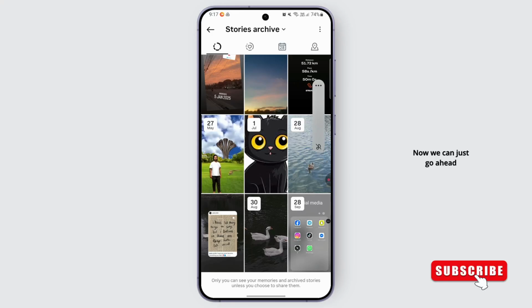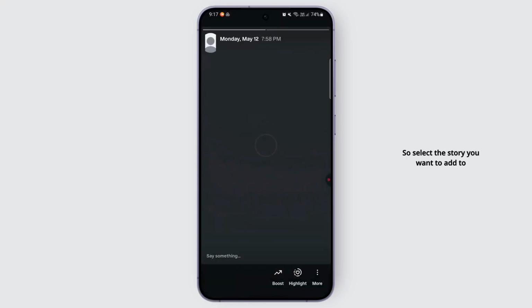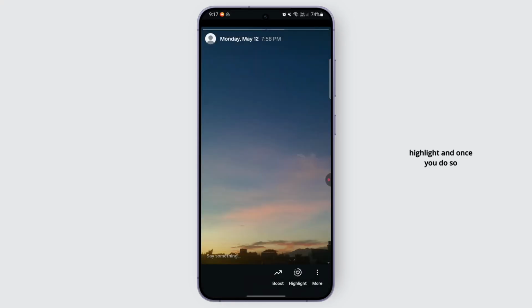Now we can just go ahead and add it to highlights, because if you go ahead and post your old stories, the people won't be noticing that. So you can just go ahead and add it to your highlights. So select the story you want to add to highlight, and once you do so, you should be finding a highlight option on the bottom of your screen. Go ahead and tap on it.